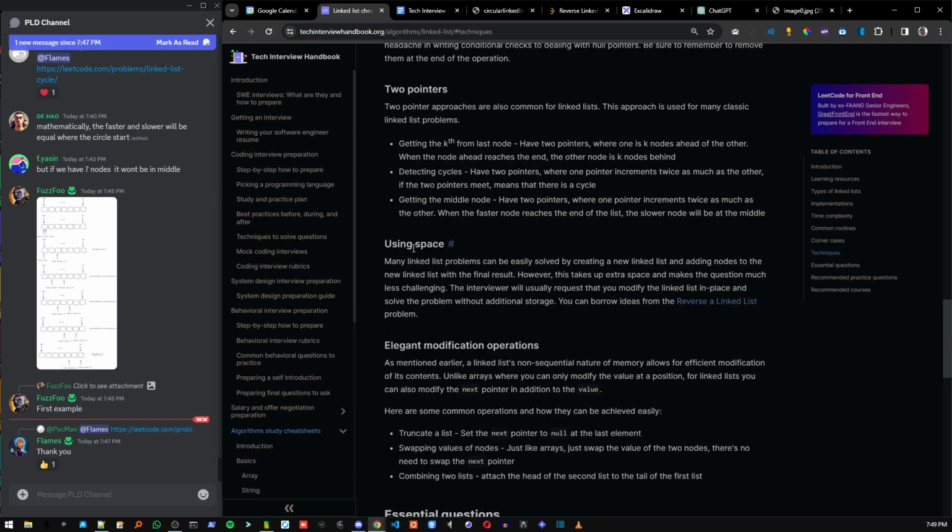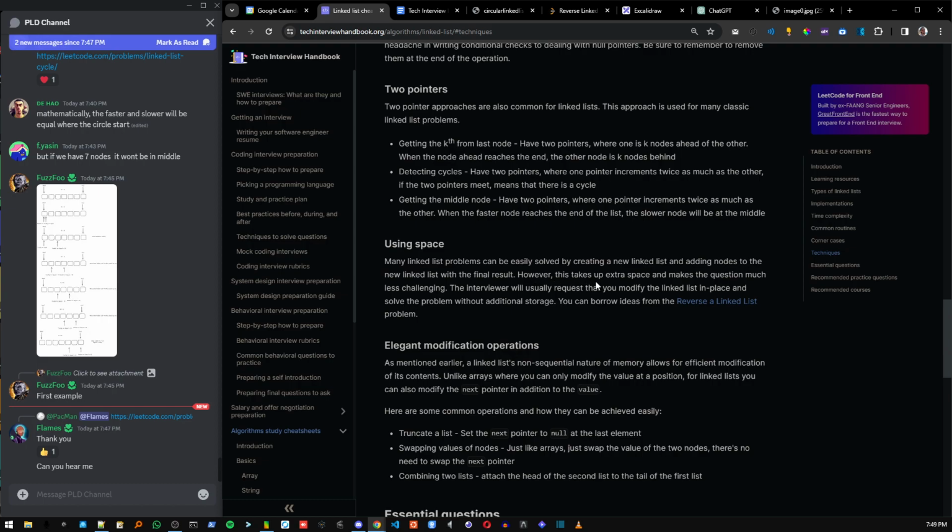There is also a technique using space. Many linked list problems can be easily solved by creating a new linked list and adding nodes to it with the final results. However, this takes up extra space and makes the question much less challenging. The interviewer will usually request that you modify the linked list in place and solve the problem without additional storage.